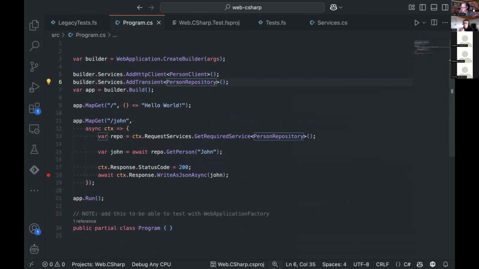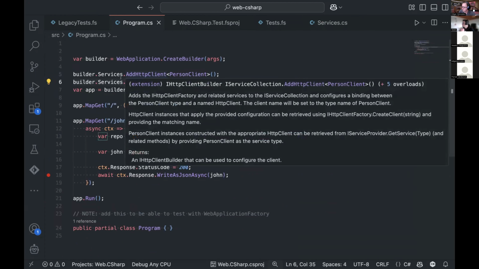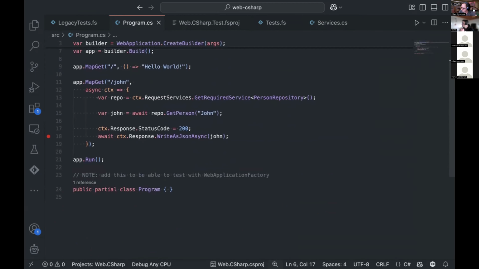Then we have this person repository, which is a service. We register a client, we register a service using it, and then we map this endpoint, which should return this person, John, if John is indeed in the repository.